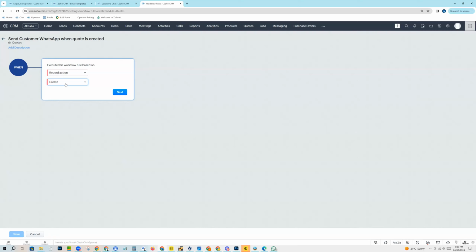Now that will only happen once. If you selected create or edit, then when you create the record, and also every time you edit it, it will send another message as well. But we'll just leave it for create now.